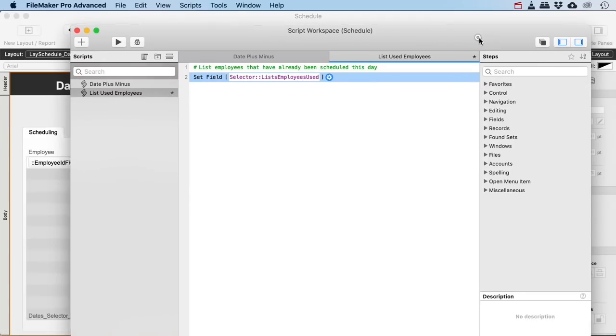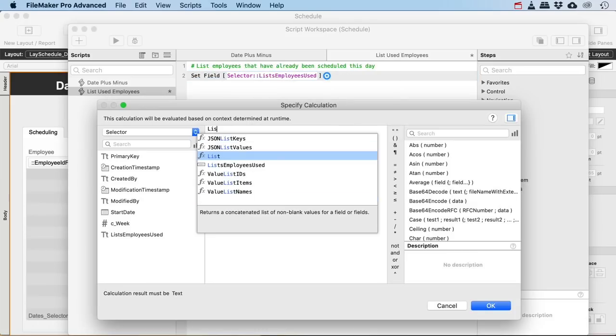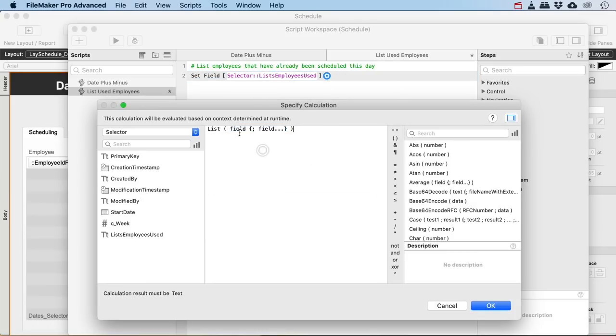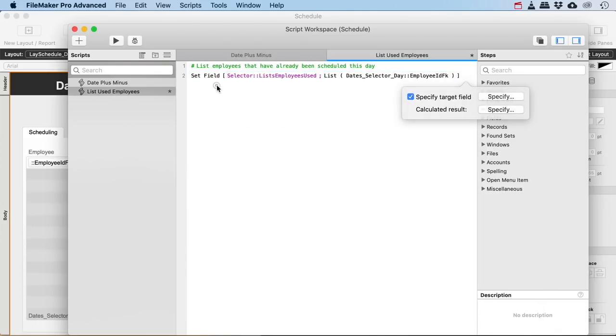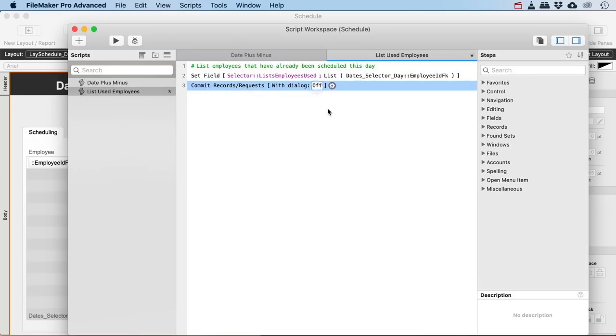It's very important always that you get this right, especially if you start using multiple table occurrences. It can get a little complicated. So what I'm going to do is list. And what am I going to list? From my dates selector day, I'm going to list all my, whoops, not my primary key, that's wrong. I'm going to list all of my employees. Okay, let's try that out. And I'll just do a commit record just in case. And then I'm going to save.